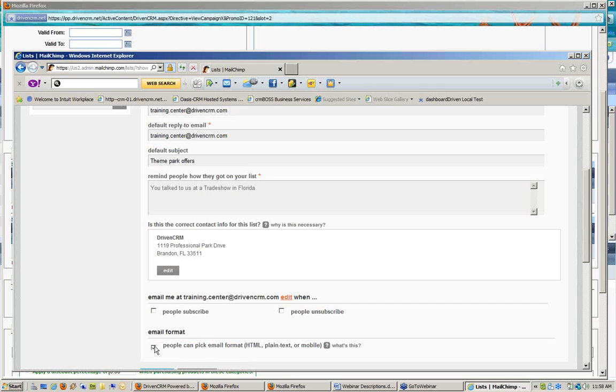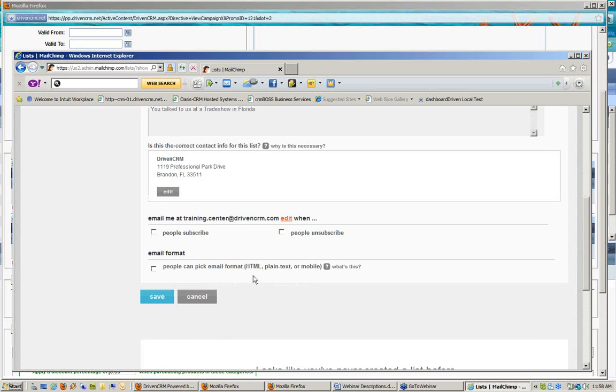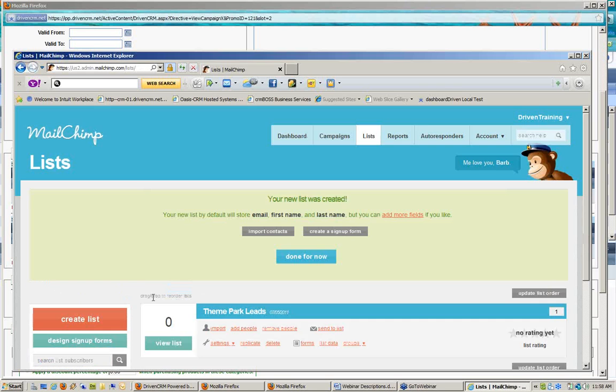And then you can allow your recipients to choose what format they're going to see it in, whether it's plain text, mobile, whatever. Okay. I'm going to send it out in my HTML format, so I don't want them to be able to pick it. So I'm going to leave that blank. Okay. And I save that. So now I have a list name created within MailChimp.